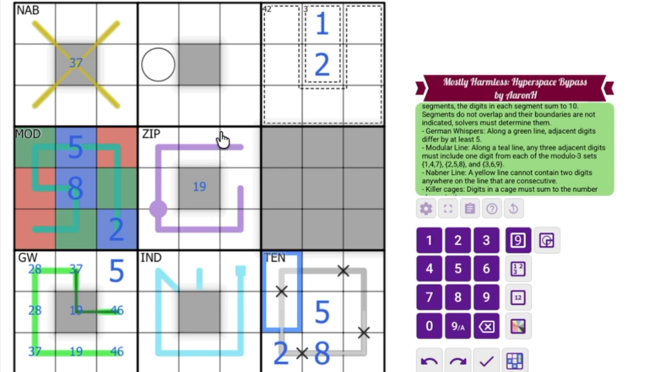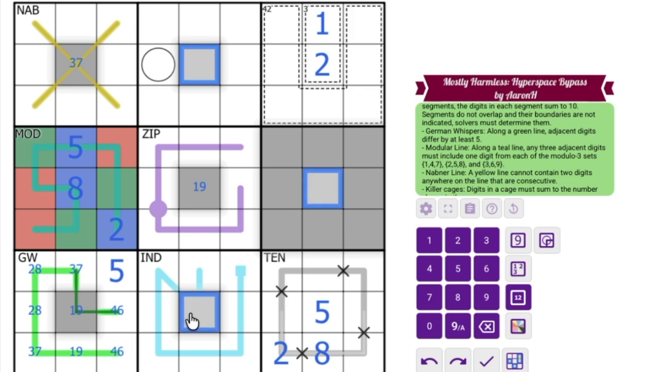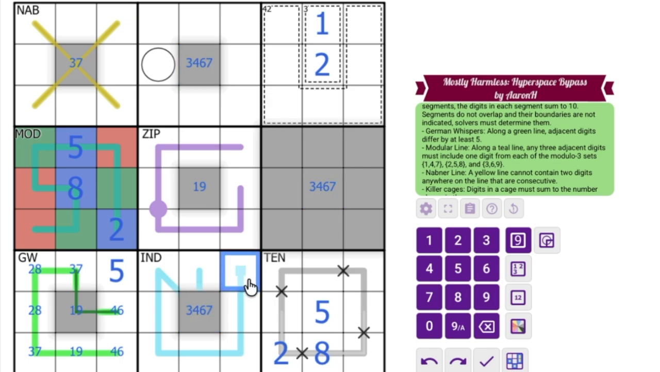So what we've got next here, firstly what I'll do is mark up these centers, because we actually know quite a bit about the center disjoint group now. So the only remaining digits that we've got left to place are 3, 7, 4, 6. So what we'll do firstly is come down here and look at this line.